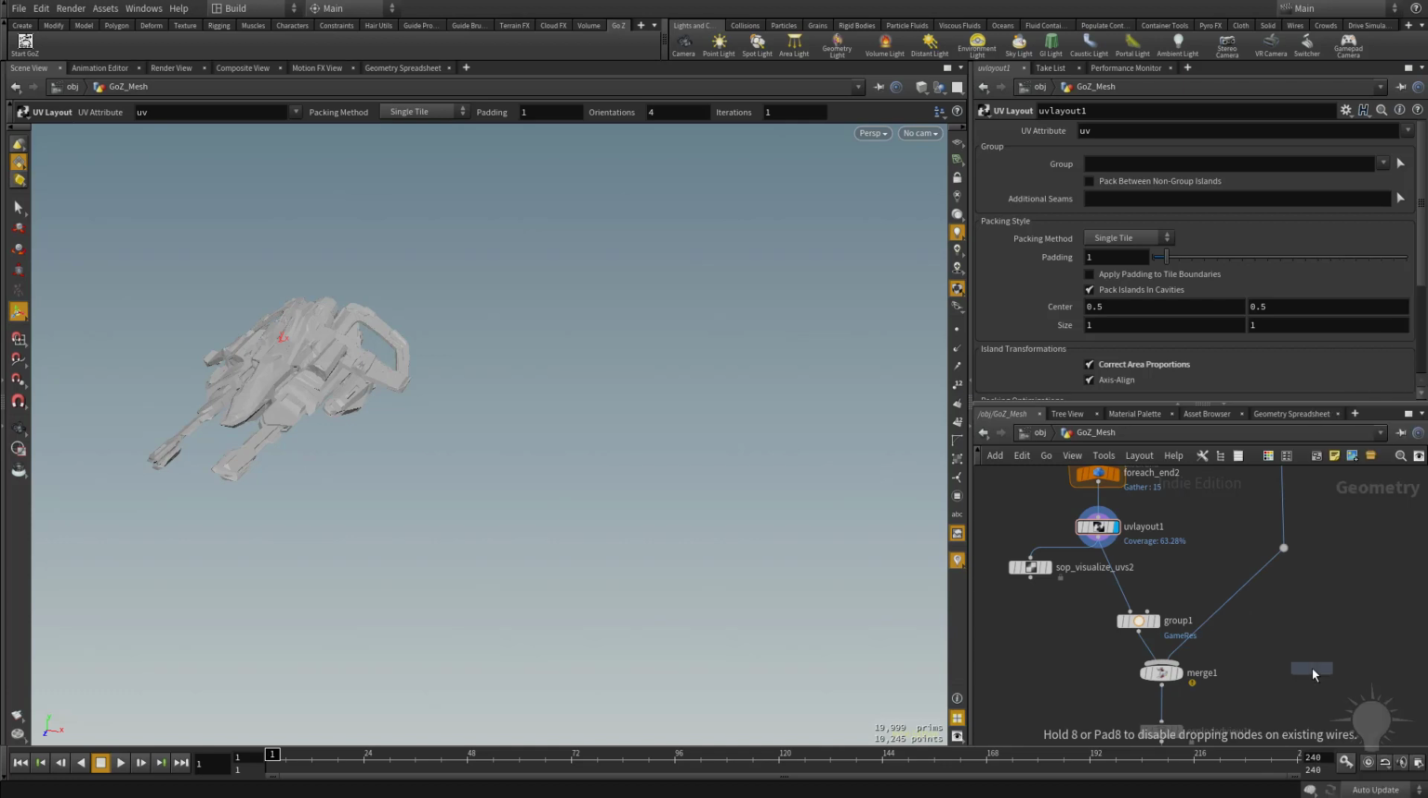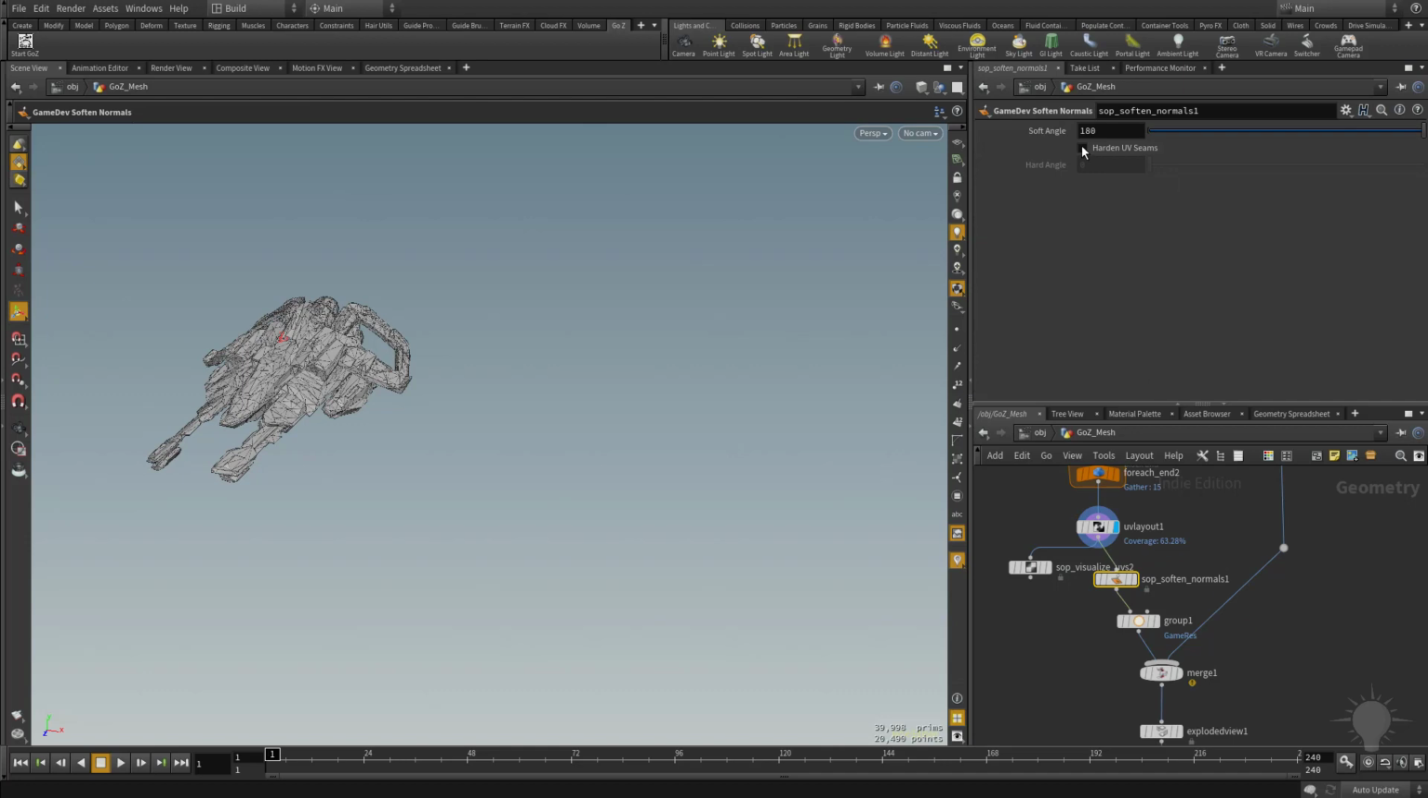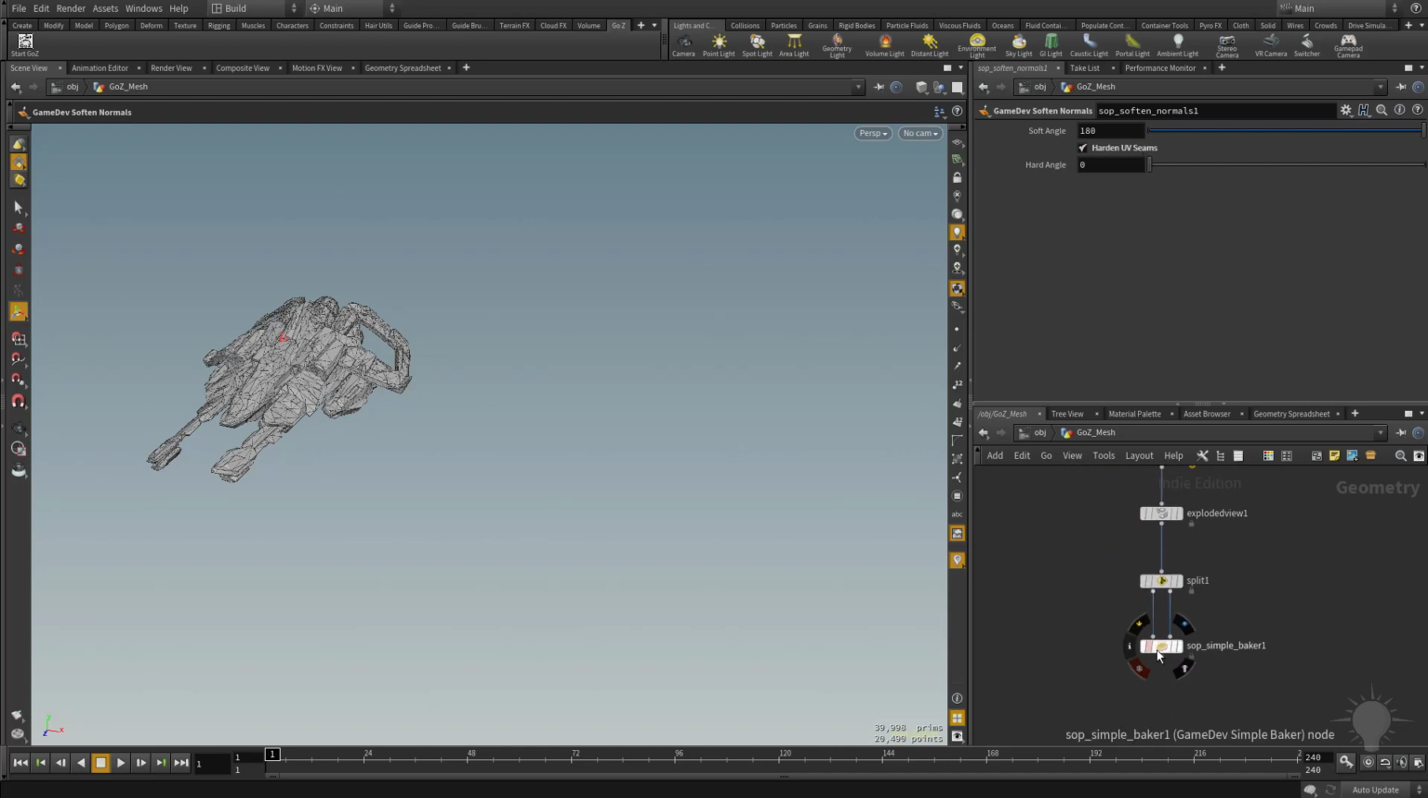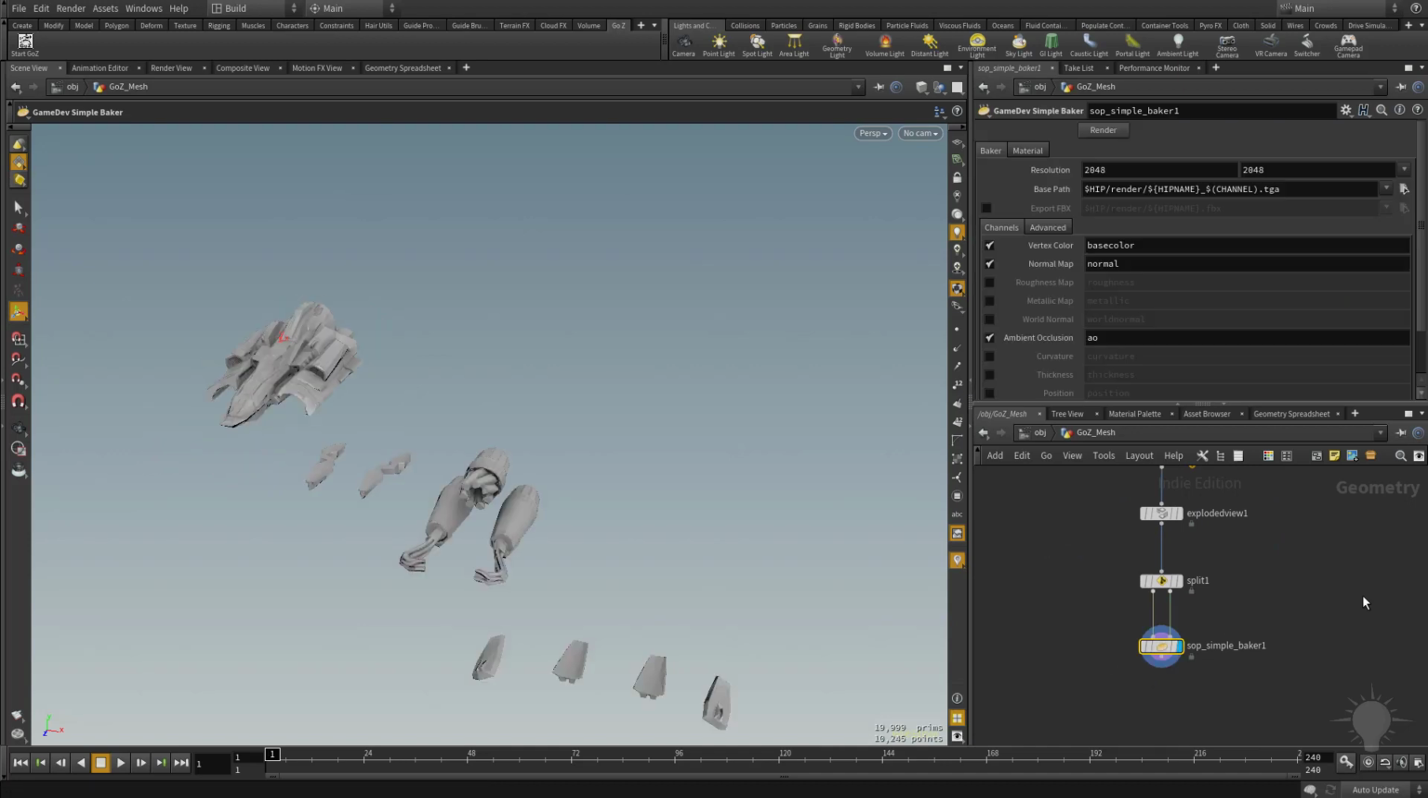I'm going to put the game dev soften normals right in between here. And for this value, I'm going to put harden UV seam. So I'm going to have everything averaged, all the vertex normals averaged on my object, but I'm going to harden where the UV seams are. And then I go right back through here, and then I'm going to rebake.